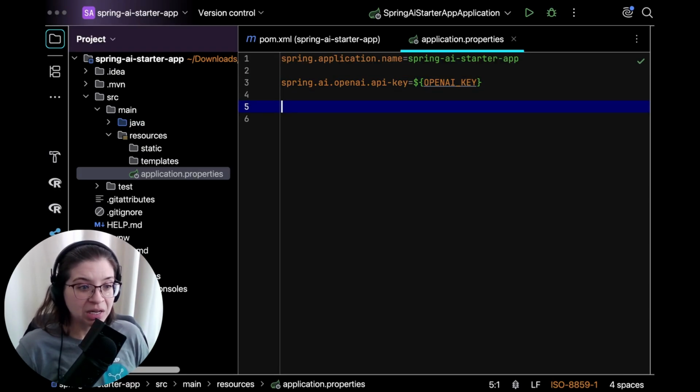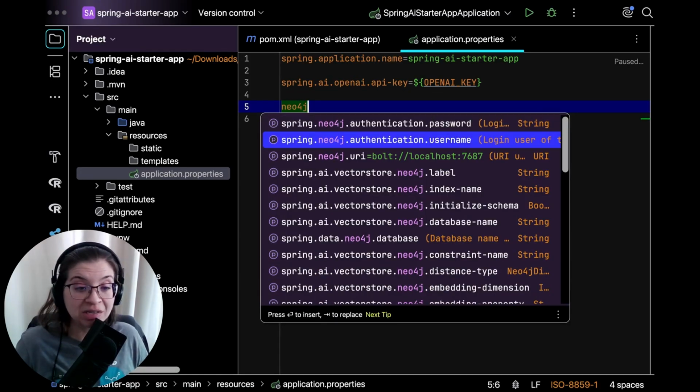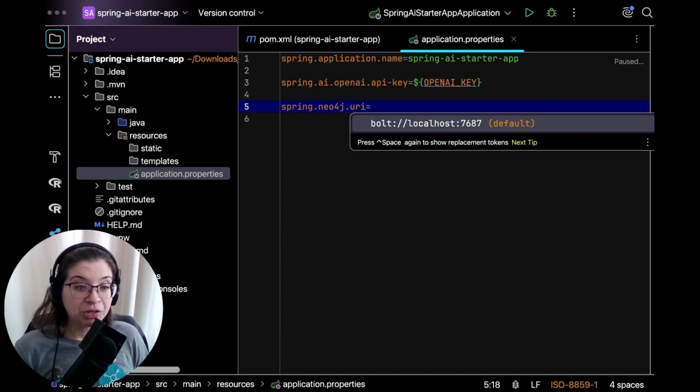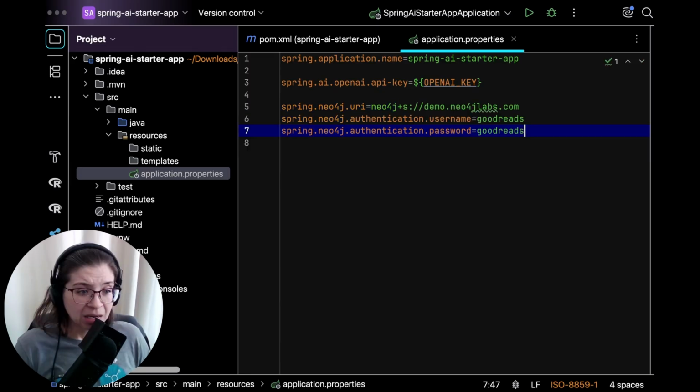Now, I also need to include some configurations to connect to Neo4j. I'm going to use a public database that's available for you to use as well if you'd like. Now, if you're using Neo4j as a vector store, there's a couple of extra configurations you can add to this. Those are available in the repository if you want to take a look, but this is all we need for right now.